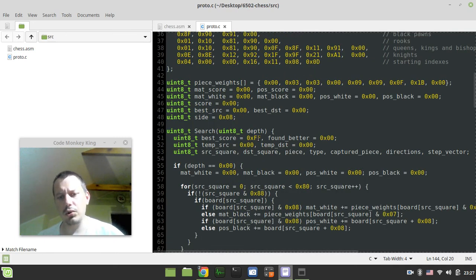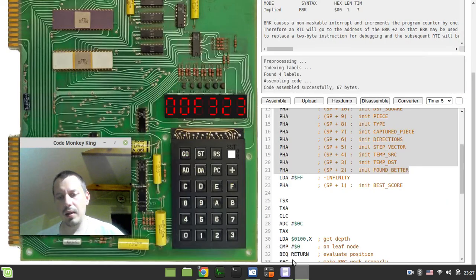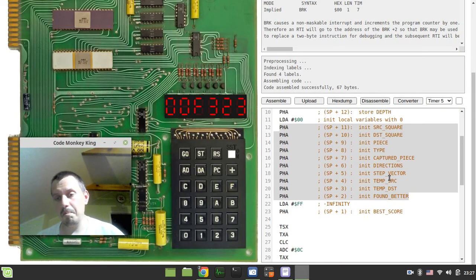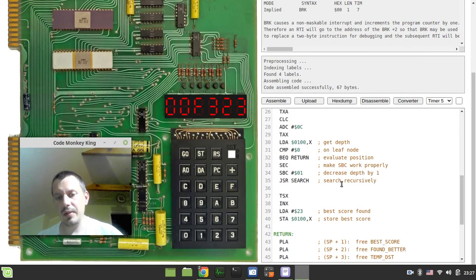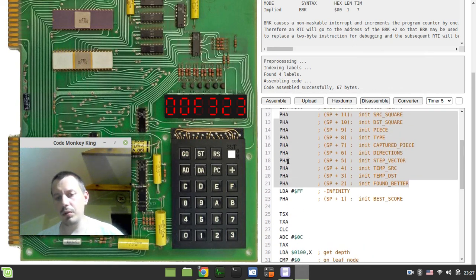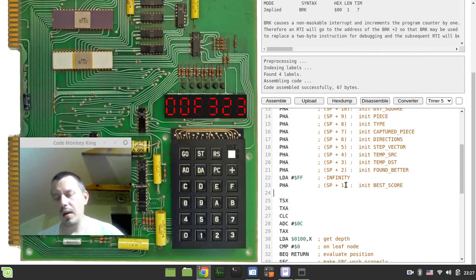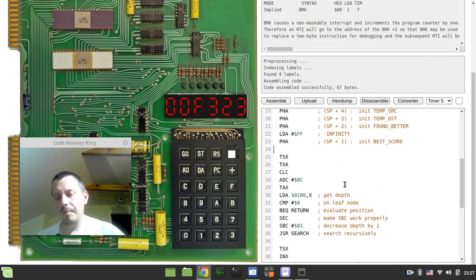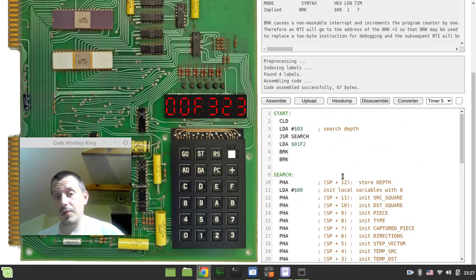So only the best score should be initialized. The rest, like this move generator variable, can be just defined, and that's it. We don't really need to initialize them. So yeah, and since we don't need to initialize them, then I think that I can just manually adjust the stack pointer, using something like this. So yeah, let's see how that goes.